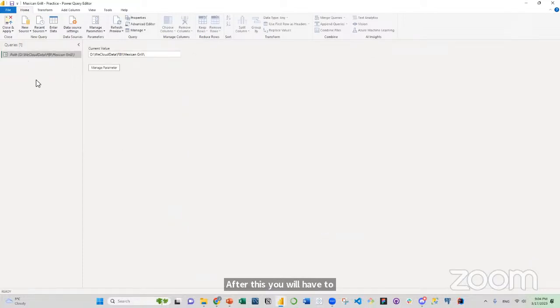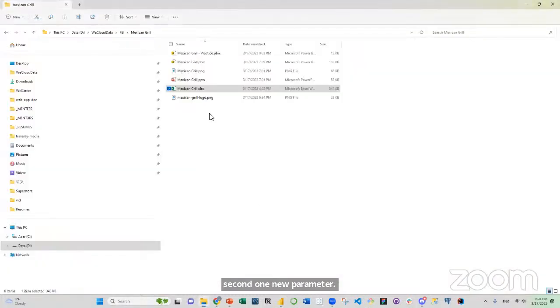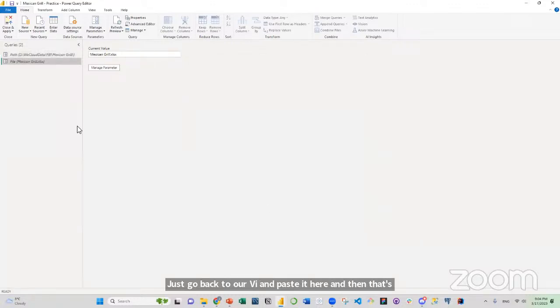So this is the first parameter. Let's do this second one, new parameter. And this guy, let's name it file. And once again, go back to here, and I want you to gently click this file. And then you can copy the name of the whole file. Just go back to Power BI and paste it here. And then that's it.